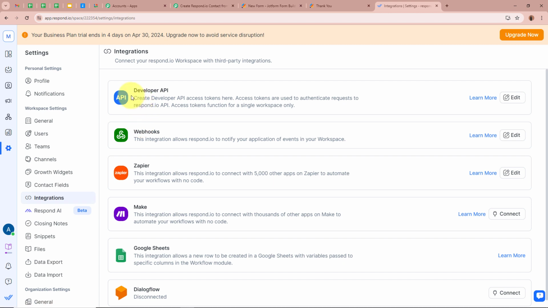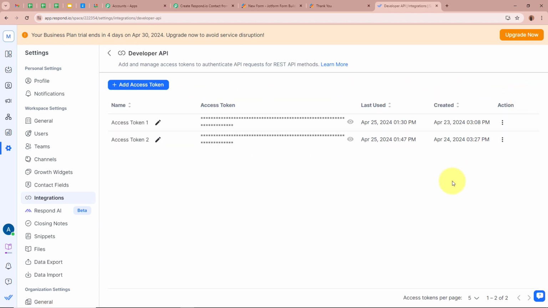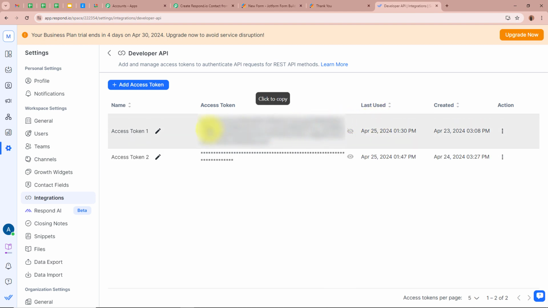After selecting integration, over here it says developer API. We're going to click on edit right over here. After clicking on edit, you can see there are access tokens provided. So these are the tokens that Pabbly Connect is asking for. So I'm going to select a specific token, and how are we going to select that? For that, you have to click on this unhide button right over here. So this is the token. By clicking on it, we're going to copy the token. As you can see over here, it says copy to clipboard.